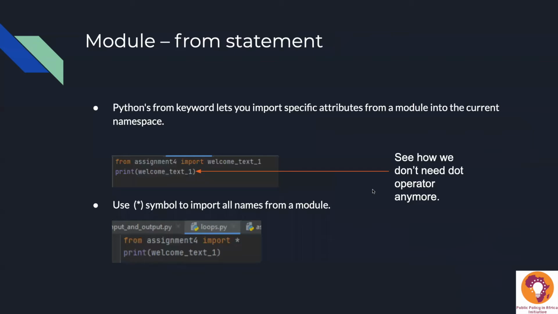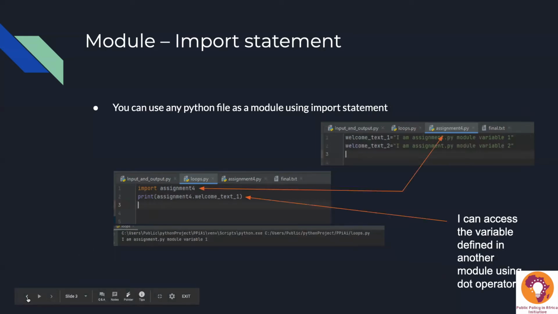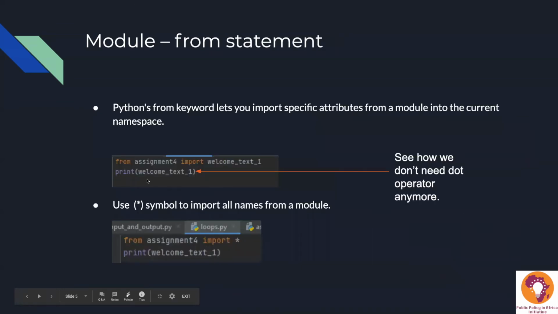So Python's from keyword lets you import specific attributes from a module into the current namespace. Say for whatever reason from assignment 4, we only wanted to import welcome text 1. One of the reasons we might want to do that is because so far all we've done is output welcome text 1 on these previous slides. So we don't actually need welcome text 2 or anything like that from our assignment 4 file. So if we want to just import welcome text 1 from there, because that's all we're referencing, then we can do from assignment 4. So like from the module or package that we're installing from, import, and then the value that we're trying to import.